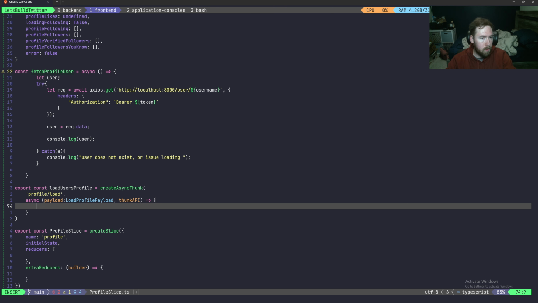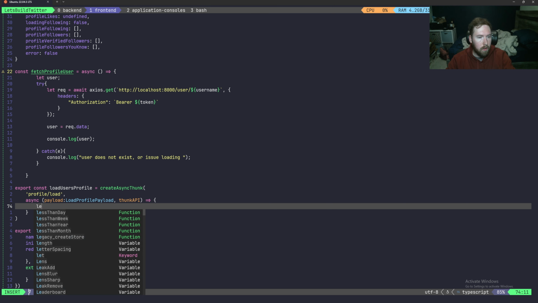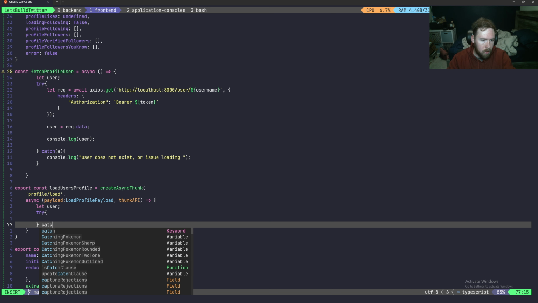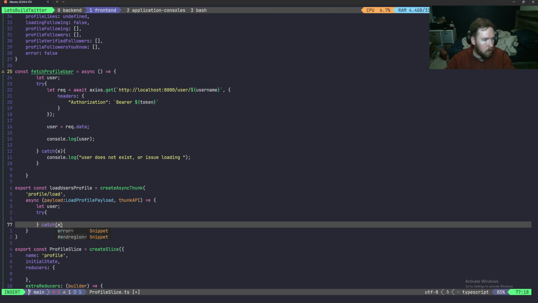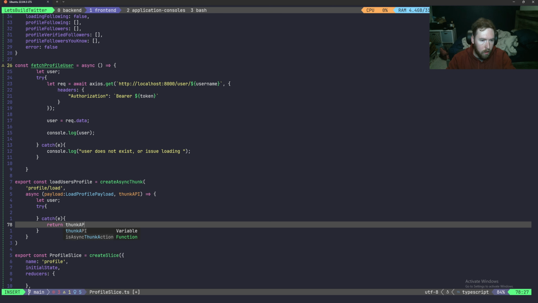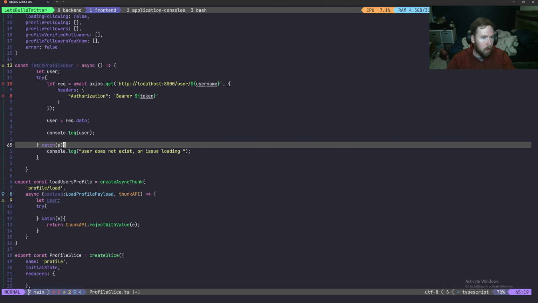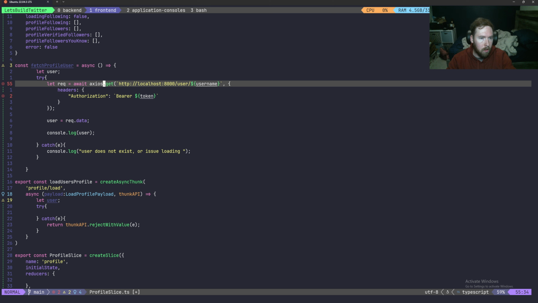There we go. Cool. So now what we can go ahead and do is we're going to say let user, and then we'll set up our try and our catch. So catch, and then in our catch we'll take e, and then we're going to go ahead and return thunkAPI.rejectWithValue, and then pass in e. So really we don't actually need this guy. And then from here, we're going to do something very similar. We're still going to have our req here.